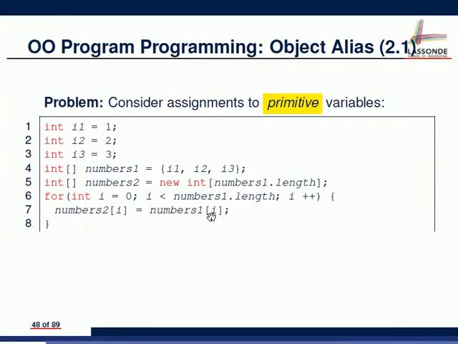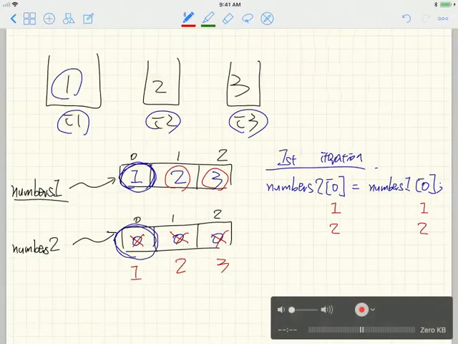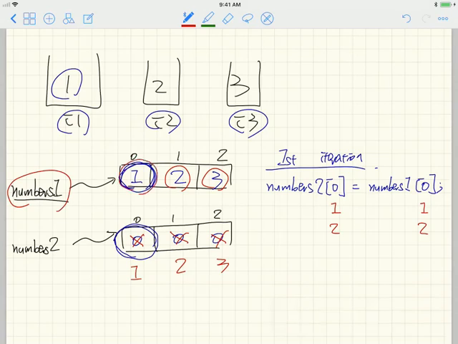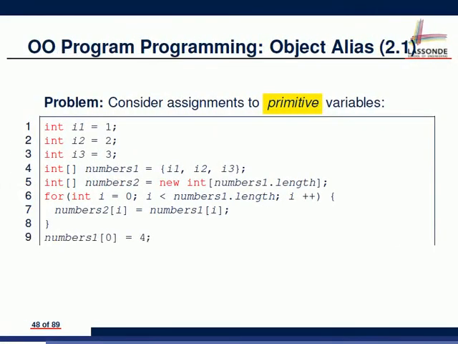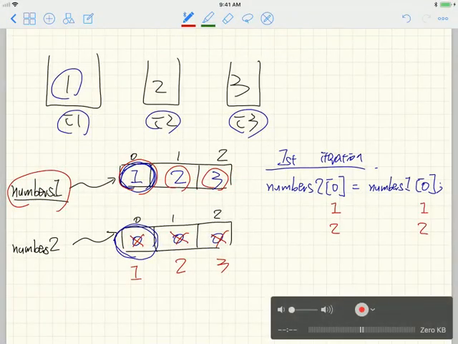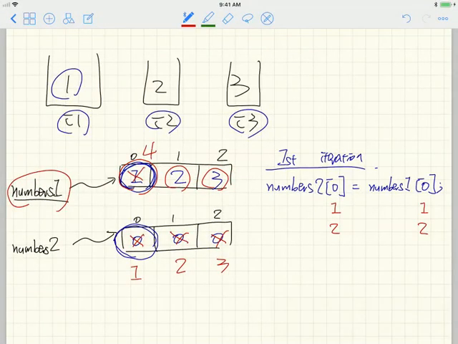There's no aliasing. Let's do some very easy tracing. Let's say I put this fragment of code in the final exam, that's exactly what you should do to trace the code. So now let's say numbers 1 at position 0 is assigned to 4. That means we're going to replace this by 4. That's what we'll do, right?